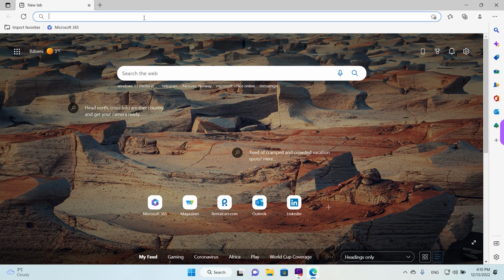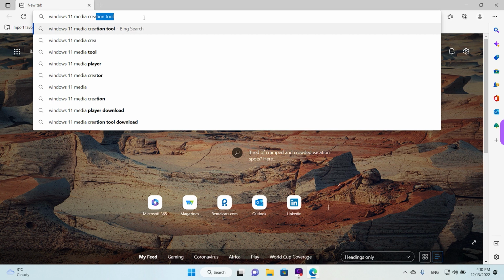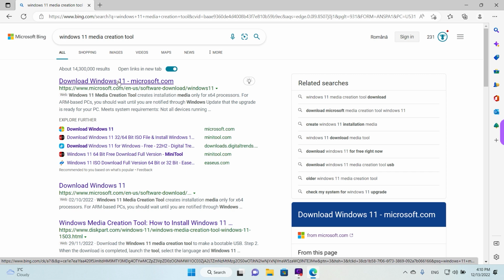Then go to your search engine and just type in Windows 11 Media Creation tool and left click to search. Now we're looking for the Microsoft website, so it should have this address, www.microsoft.com, and say download Windows 11. Left click once on the link to open the website.